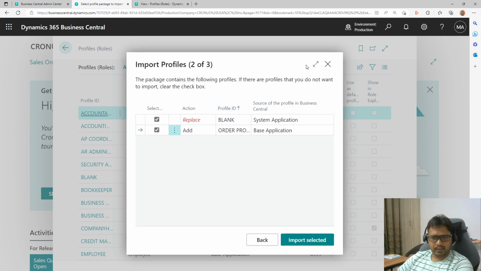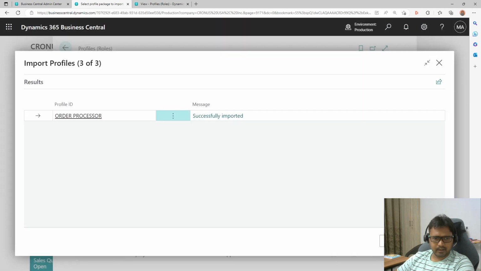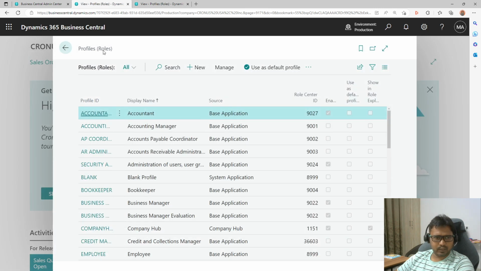And it tells me that from where you have downloaded this, there are some additive changes into the order processor role, which is sourced from the base application. But there's this empty profile just to keep this process in sync. So you can skip this if needed, and you can just keep this and say import selected. As you're done with it, it tells you that it has been selected and you are good with it.